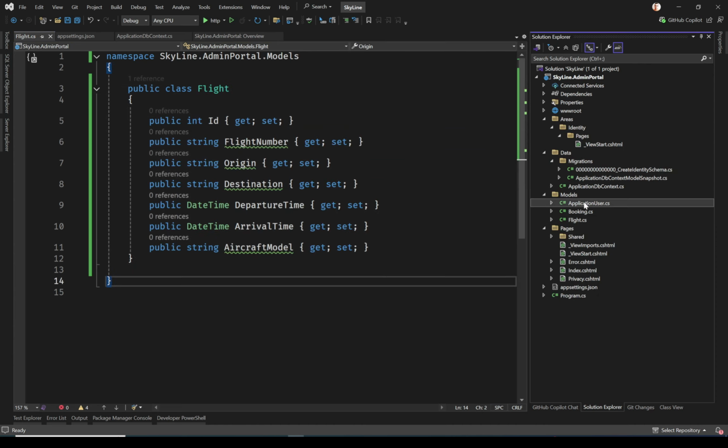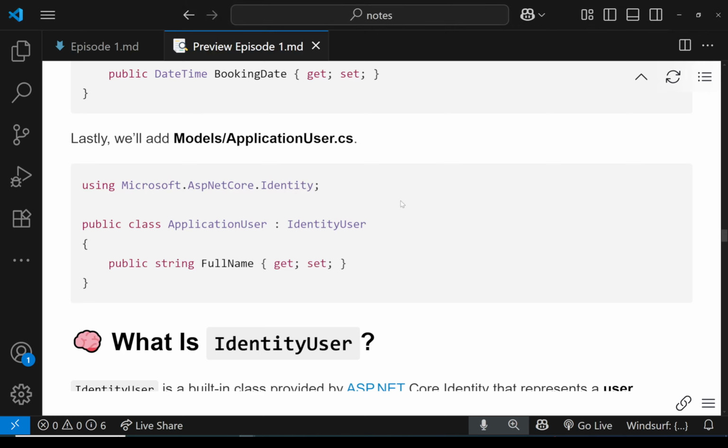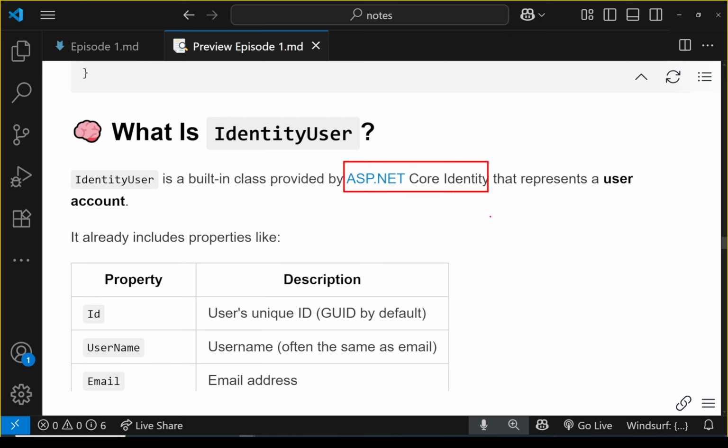I want to talk specifically about this class, ApplicationUser, why we are inheriting from IdentityUser, and what this IdentityUser even means. Let's go to the notes. So what is IdentityUser? IdentityUser is a built-in class that ASP.NET Core Identity provides. This class represents the concept of a user or a user account in our application. So a user account has things like email, password, username, and so on.